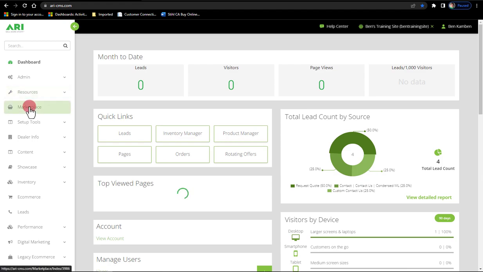Marketplace, this is where you can add in, or rather where we internally can add features to your site. Now, depending on what the actual feature is, it may or may not cost you anything. A majority of the time, this will be used internally only.